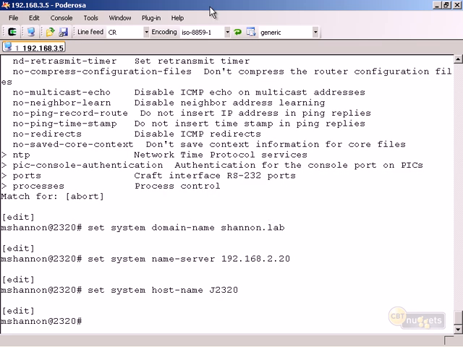Fair enough? Okay, I paused for a second and went in and made 3 more changes. Again, I had undone my domain name and my name server. I made 3 more changes. I set the domain name to Shannon.lab. I set my DNS server to this IP address, and I reset my hostname back to J2320. As you can see, this change was committed, so I was operating with the hostname J2320. Okay, so I made those changes.